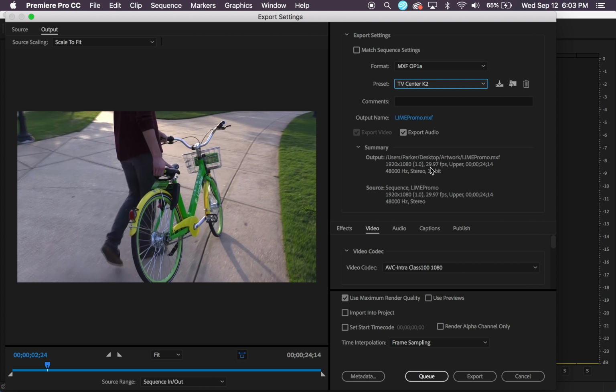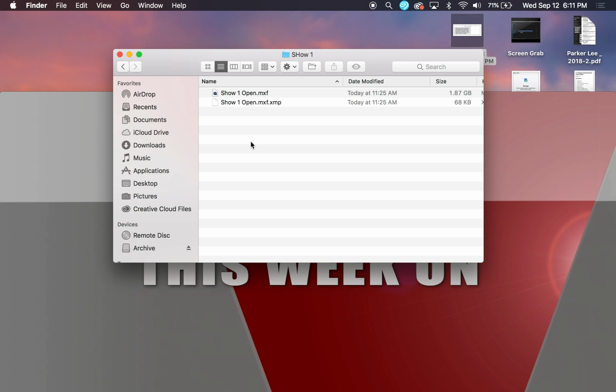One more thing I want to talk about was which file to upload once you've exported from Premiere. So once you've exported a project, you get two files. One that is .mxf and one that is .mxf.xmp. The one you need to upload to FileLocker is this first one, the .mxf.